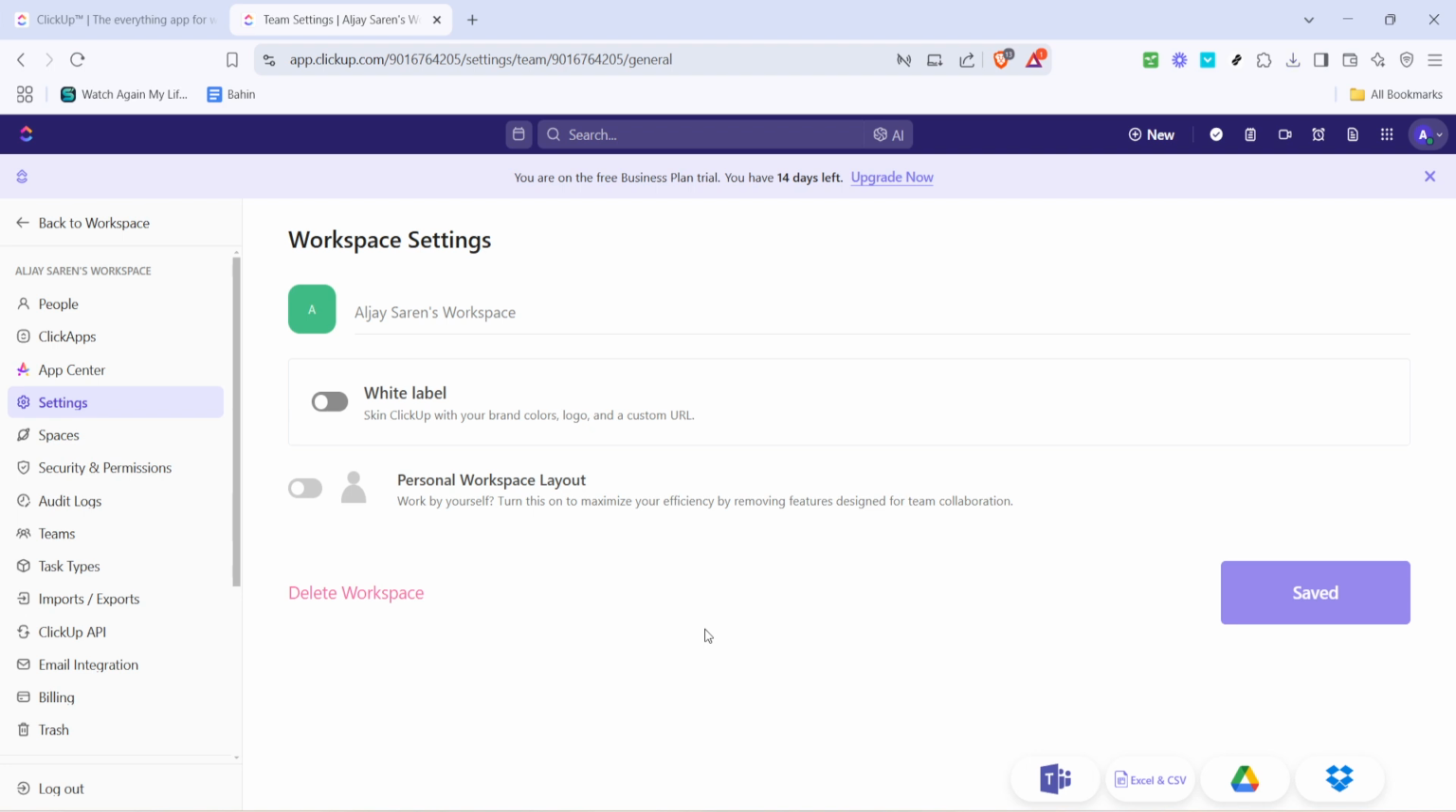After clicking Delete Workspace, ClickUp might prompt you with a confirmation message. Essentially, this is to ensure that you're deliberately deleting the workspace and understand the implications. Follow any final prompts on screen. Once complete, your ClickUp workspace will be deleted. And that's it, you've successfully deleted your ClickUp account or workspace.